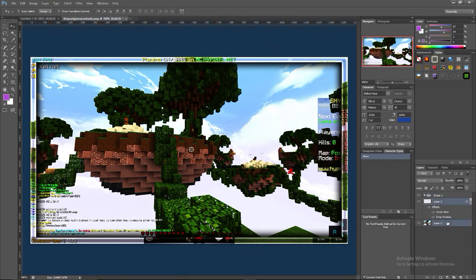Holding shift, you could select more than one item. Now we drag them into the group. So to keep all things neat, double click on group, write background. This is completely unnecessary. This is just to keep everything nice.